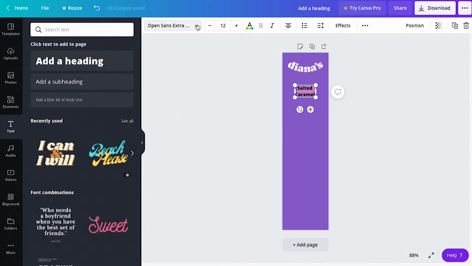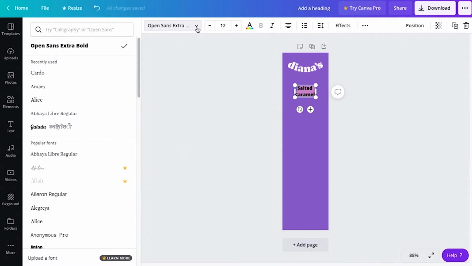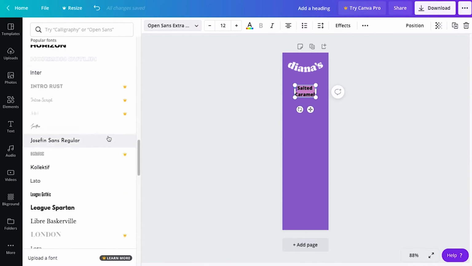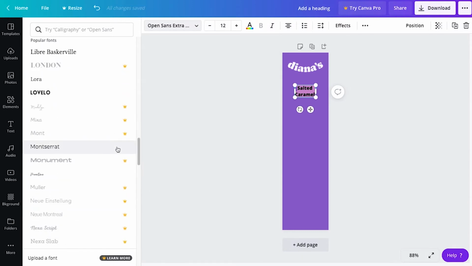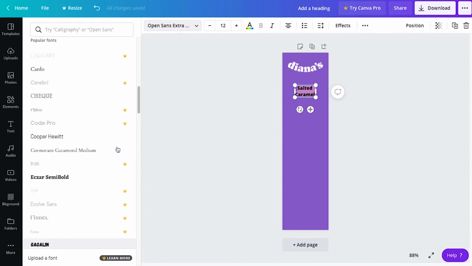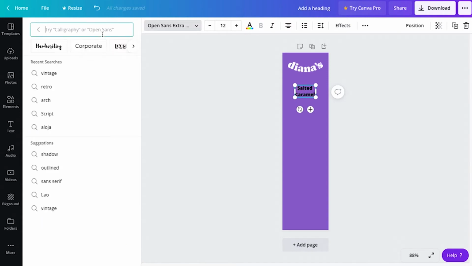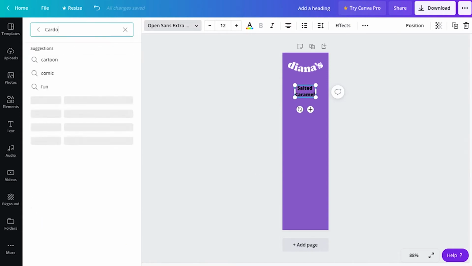I want to choose a different font. Right now it's using Open Sans. What we can do is click on this little drop down menu, and you have a whole bunch of different fonts to choose from. You have some paid versions in there, but you have a lot of free options to choose from. You'll definitely find something you're looking for. I know that the font I want to use is a font called Cardo. So I'm going to search for it in this little box, click on it, and it's been added.